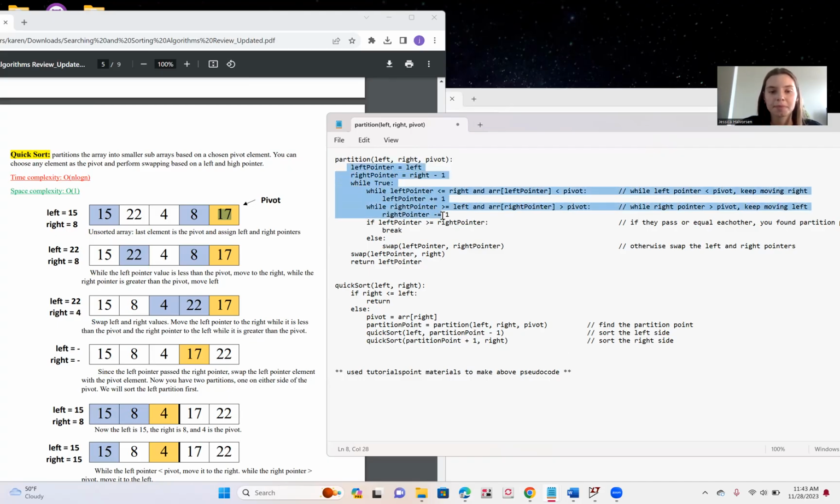So then we'd come up here and we say, okay, left pointer equals left, right pointer equals right - 1, which is kind of unnecessary, but. And then while true, so we're going to keep doing a loop until we get to this point where we're going to break out. And this point is when the pointers either equal each other or pass each other. Like I said, that's the point where we know when we're done. We got to swap with the pivot.